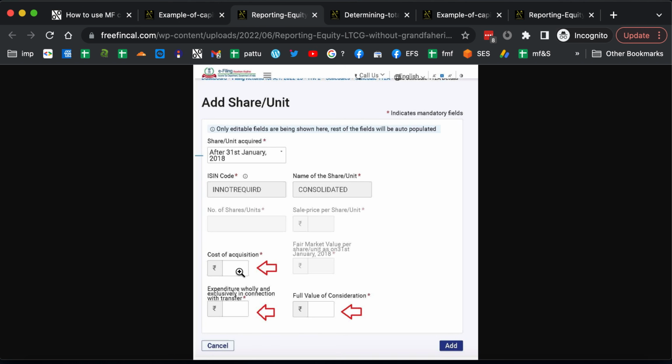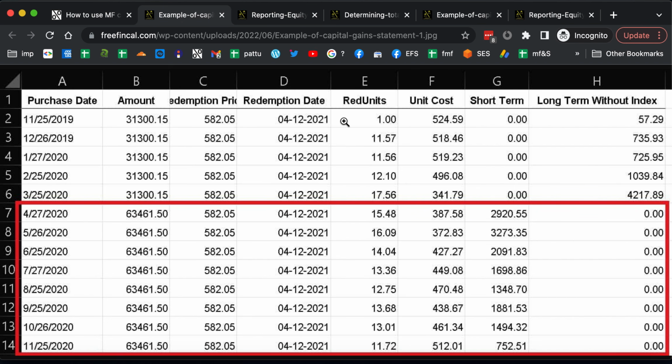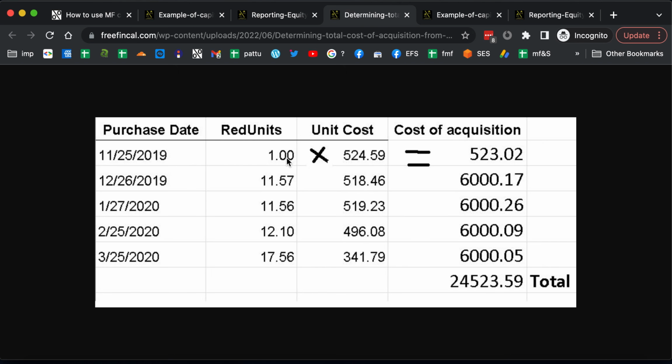Now you have to find the cost of acquisition. How do you find the cost of acquisition? You can see here, these are the redeemed units, and this is the unit cost. You will have to multiply this into that, and add them up. Basically you need to multiply this into that, and you will get something, and then you'll have to take the sum of these rows, and that's going to be your total cost of acquisition. So that is 24,523 rupees, 0.59.